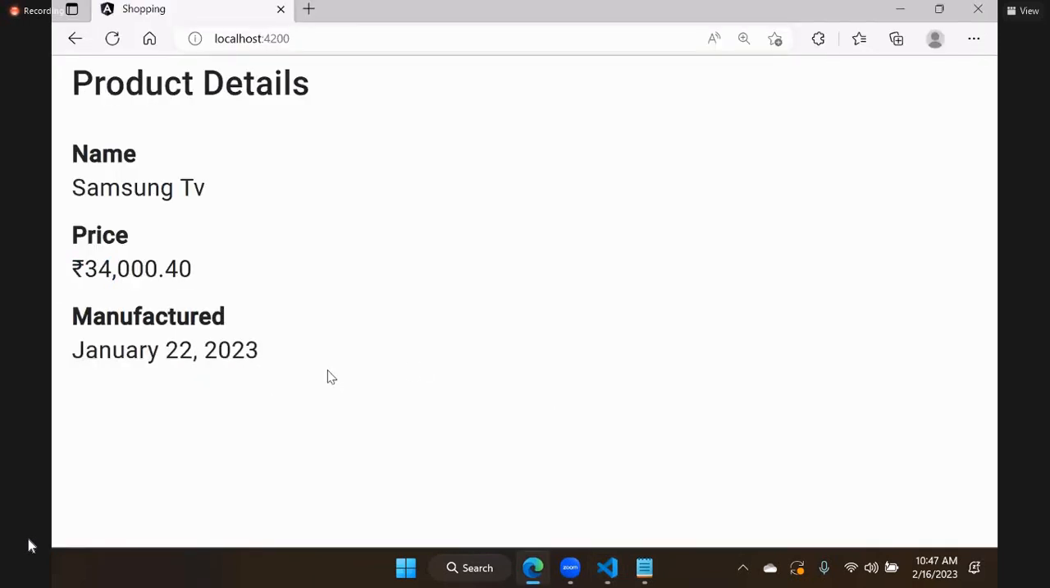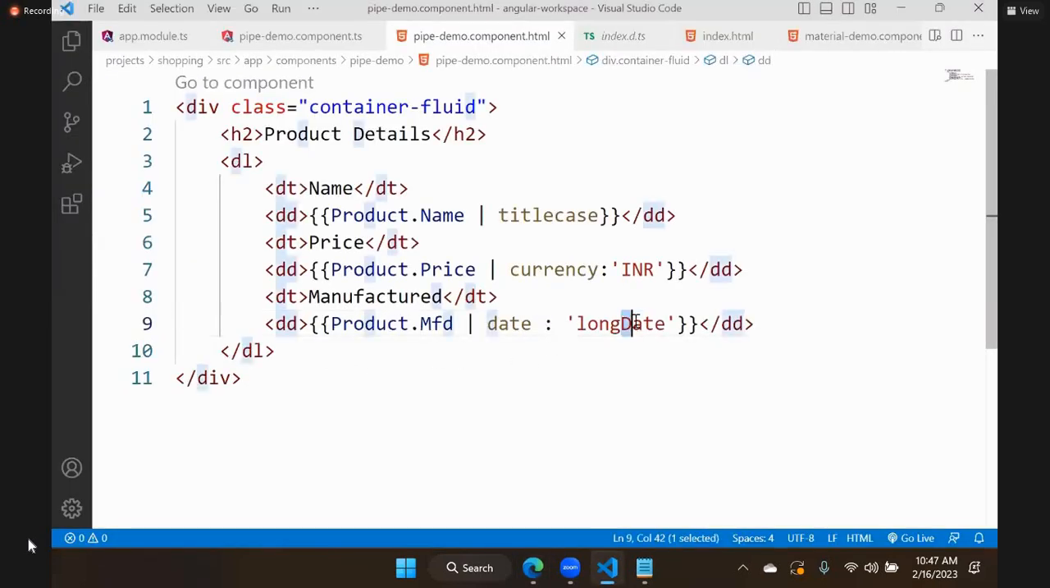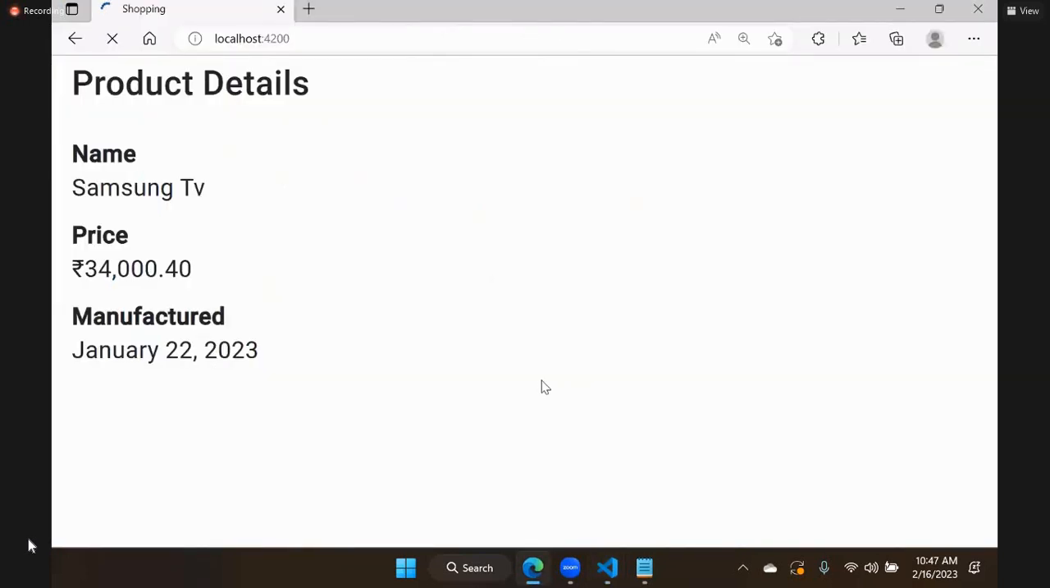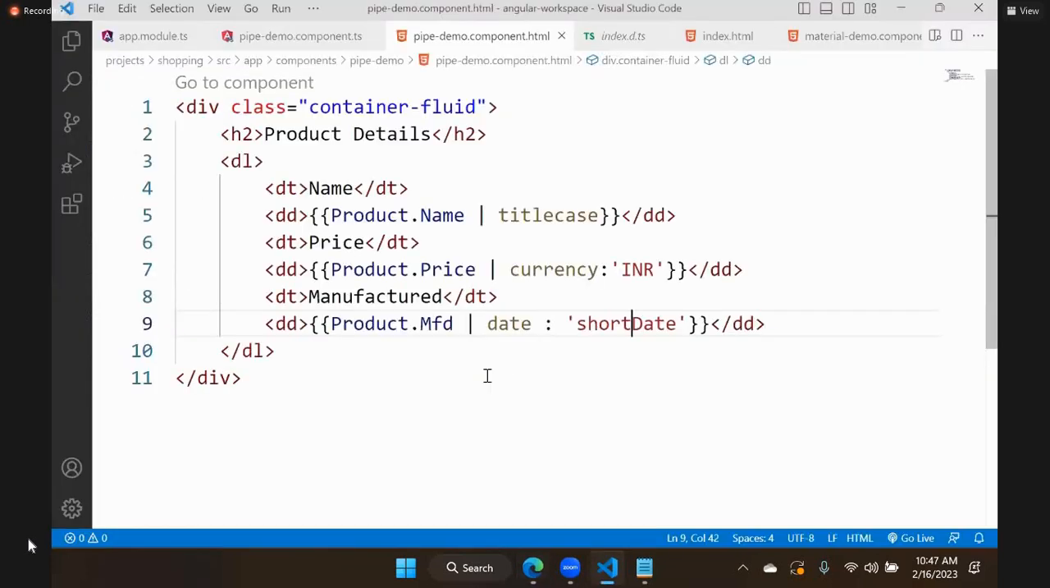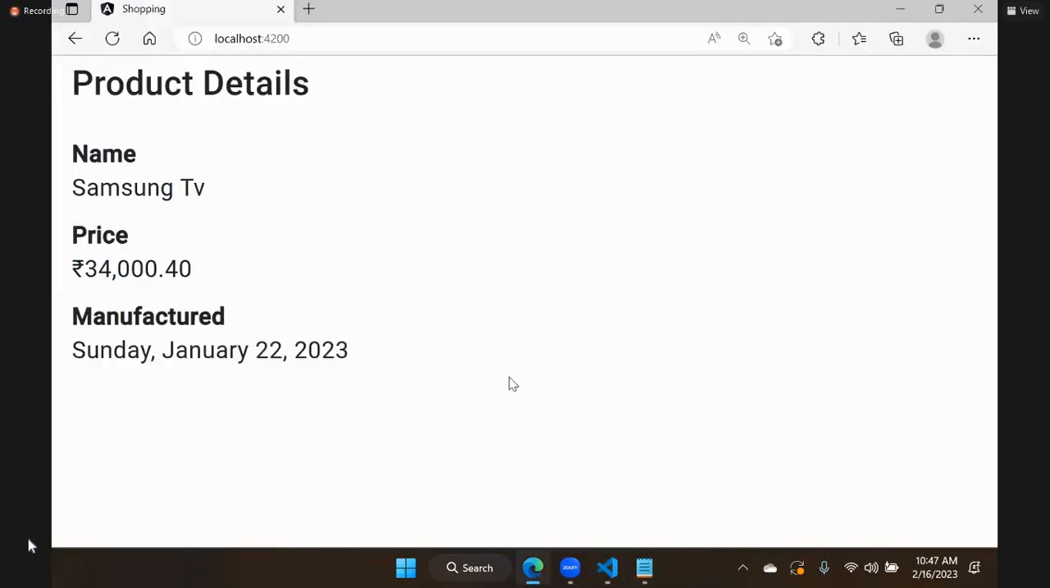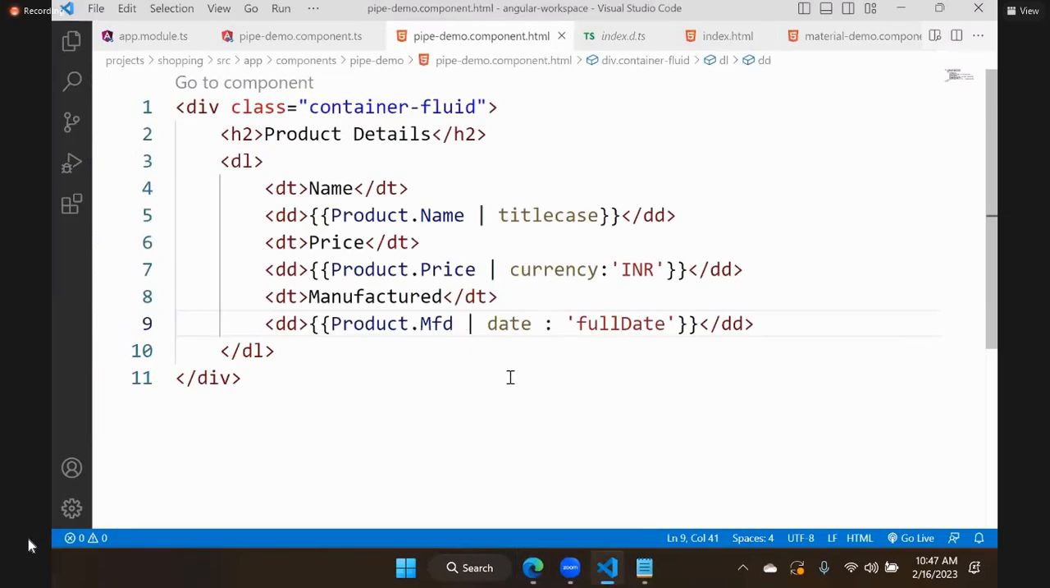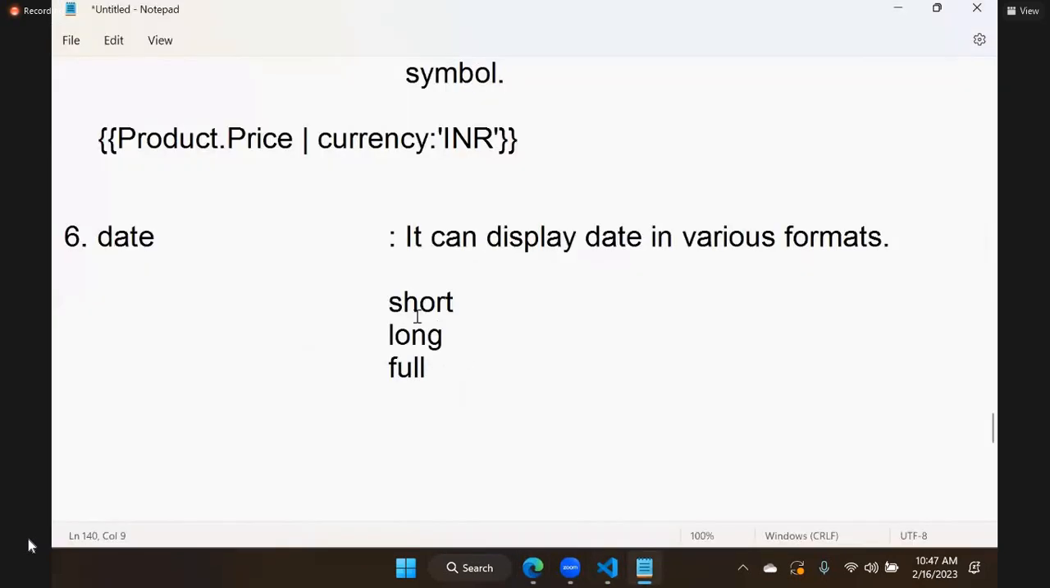D is uppercase. Right now we have the long date. We have the short date. We can use short date, then it will display in a short date. We can have full date, and it will display the full date. Right? So you can use the options in this way. Short, long, full. We can write short date, long date, full date, all these things.